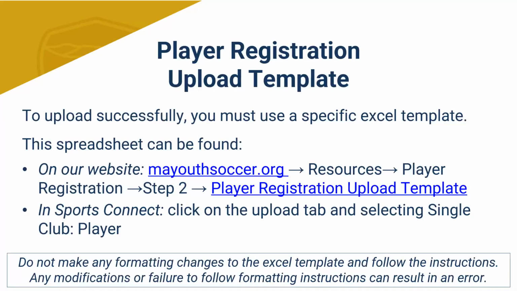For those of you that are not fully integrated, you'll need to manually upload your player data. There's a specifically formatted Excel sheet that you need to use in order for the upload to go through successfully in Sports Connect. This can be found in two places. You can find it on the Mass Youth Soccer website under Resources in the player registration area under step number 2, or you can find it within Sports Connect itself in the upload area, in which case you'll choose single club, then player to get the file.